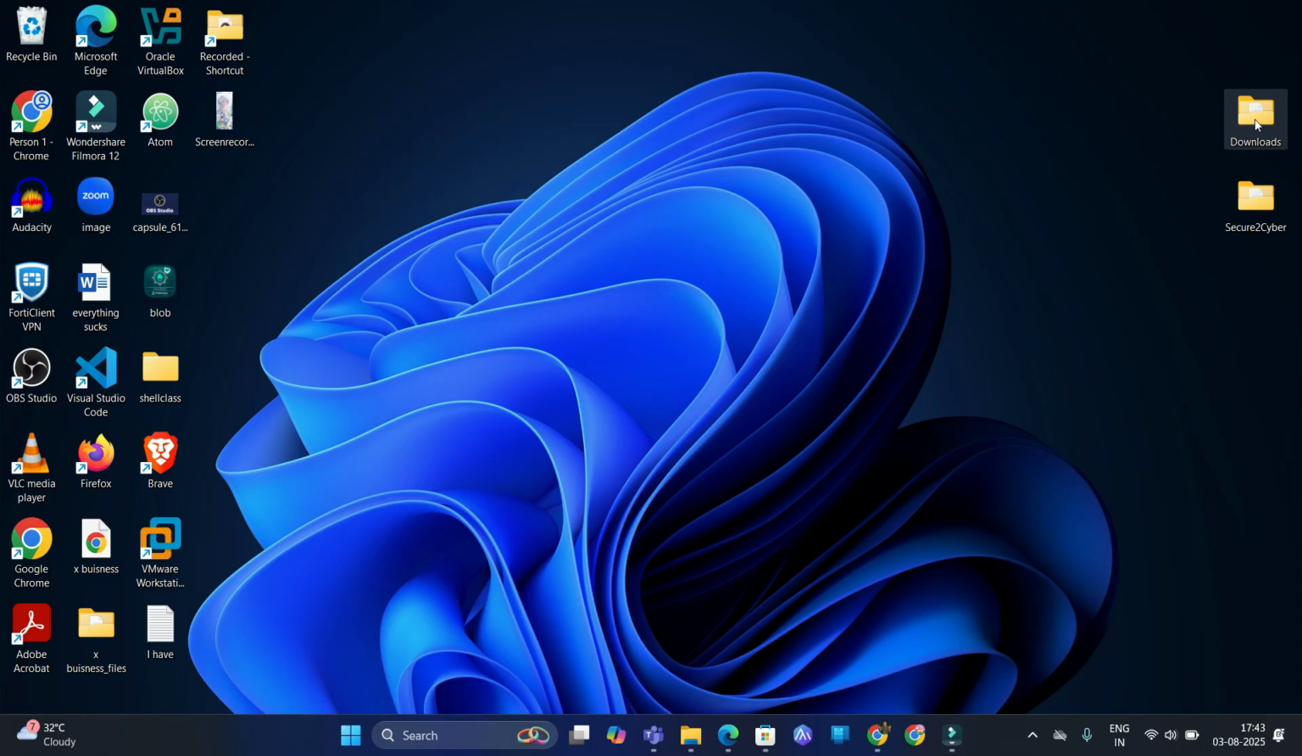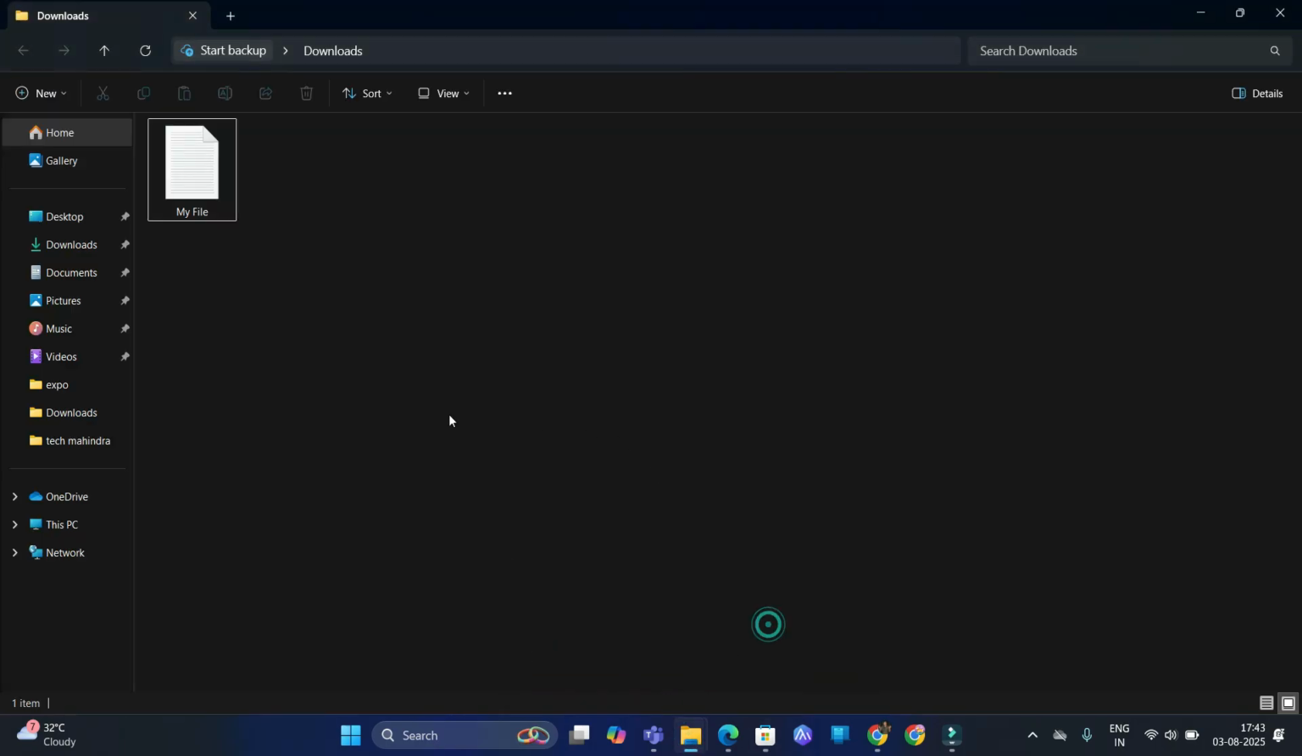First of all, I'll open my File Explorer. Suppose this is my file. You can see this is my file, but I can't see my extension. I don't know what extension the file is.